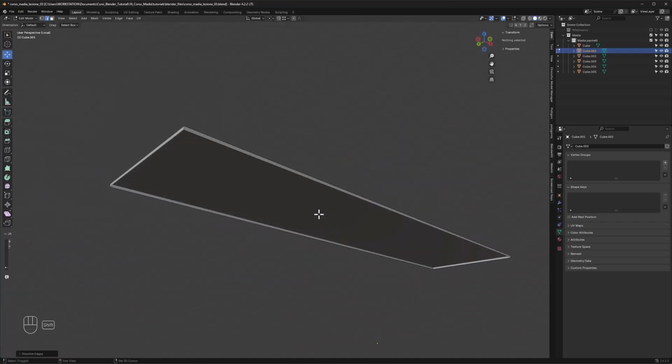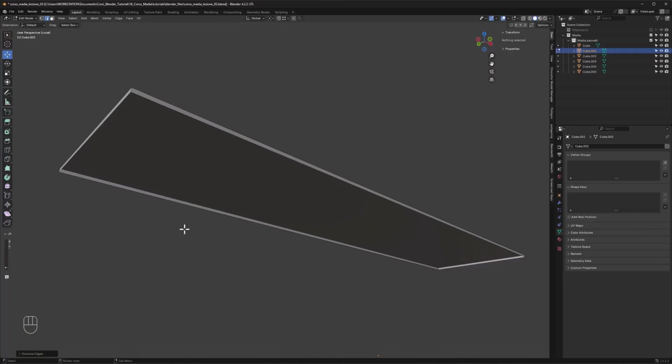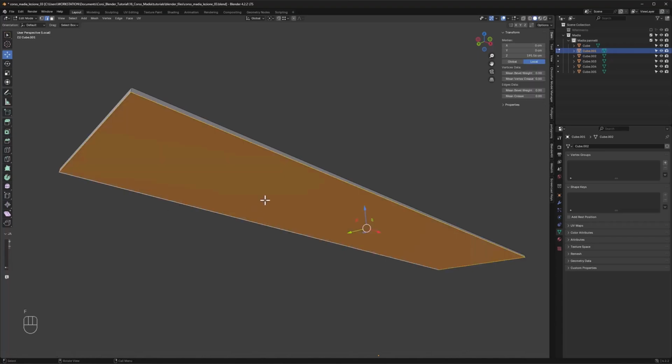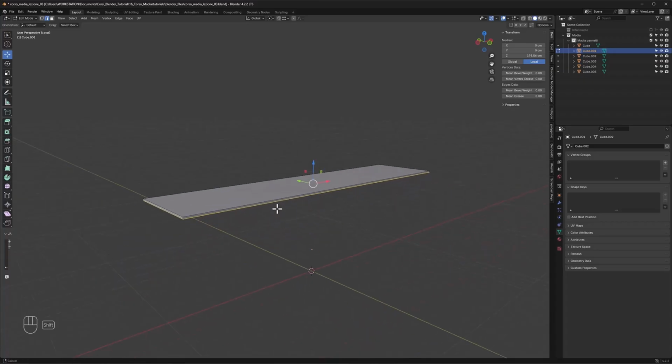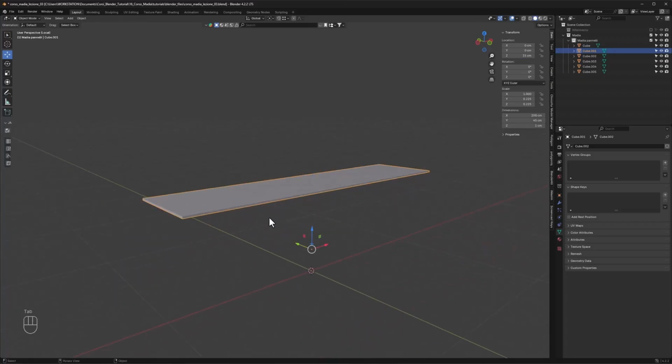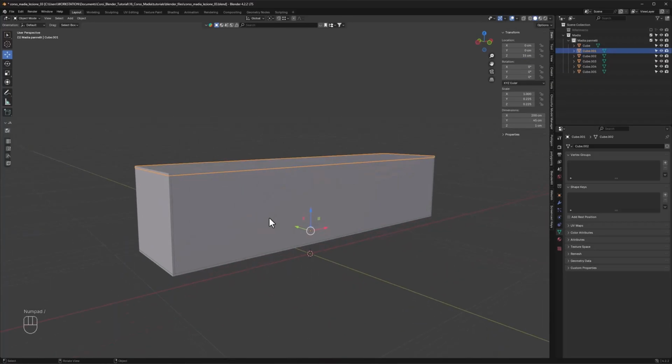To create the missing face, we'll use a loop selection. Hold down the Alt key and left-click on any of the edges. Press the F key to close the panel. Let's return to object mode and press the slash key on the numeric keypad to restore the full view of the model. Now select the lower panel of the mesh and press the slash key.